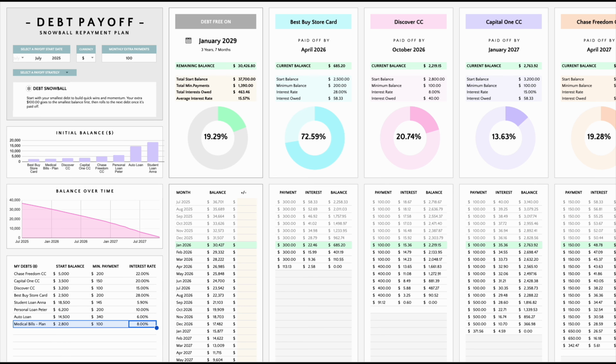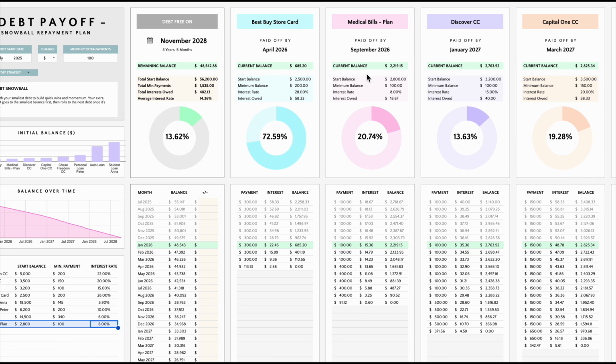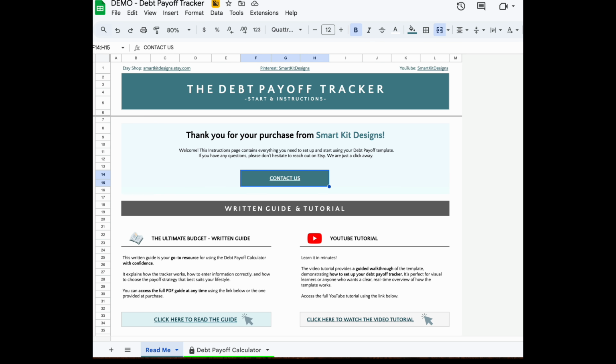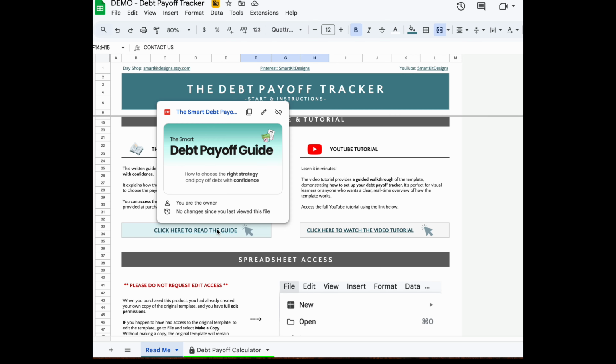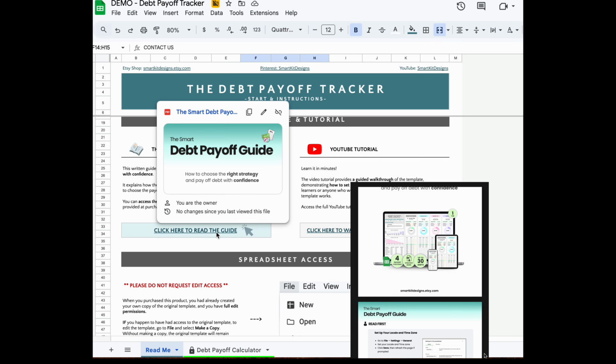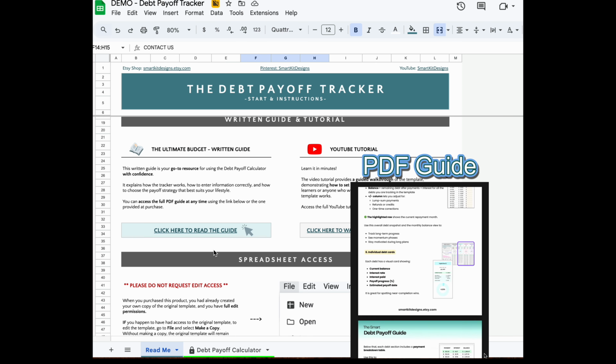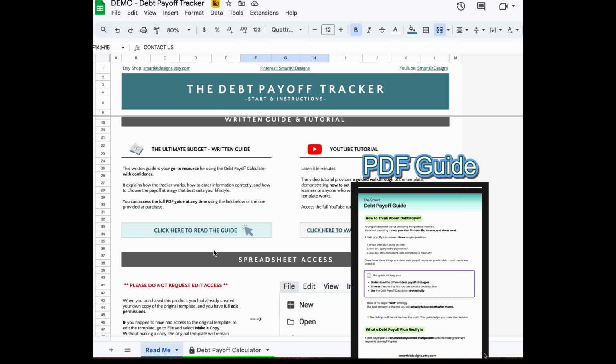Alright, let's get started by opening the README tab. The README tab is your starting point for getting the most out of your budget template. Think of it as your quick reference guide. Here, you'll find a link to the Smart Debt Payoff PDF guide, your go-to resource for using the debt payoff calculator with confidence. It explains how the tracker works, how to enter information correctly, and how to choose the payoff strategy that best suits your lifestyle.